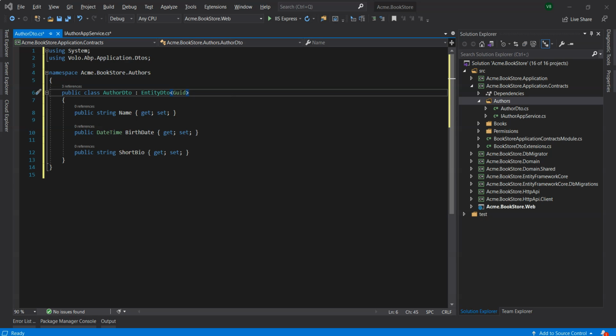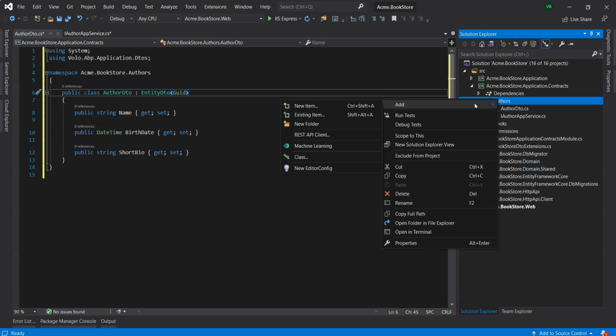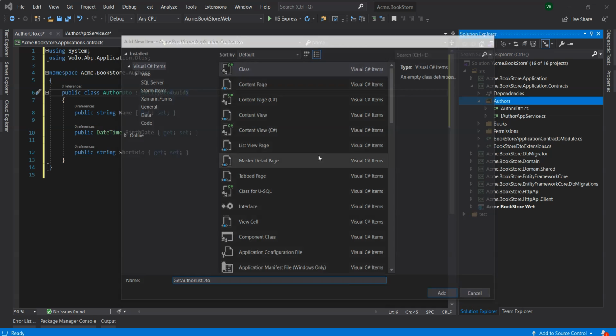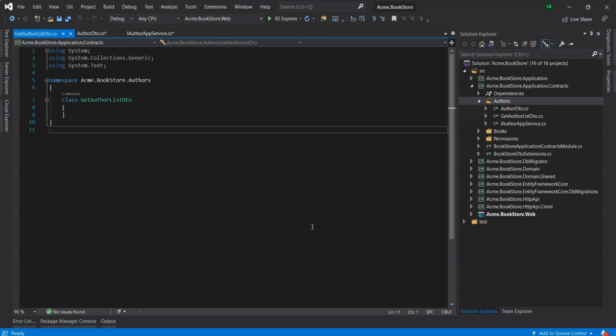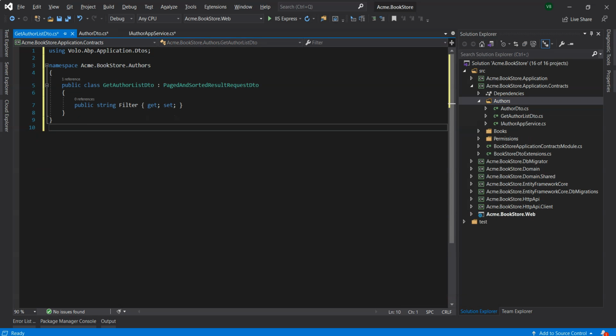Let's create the GetAuthorListDto in the Authors folder of the Application.Contracts project. We will replace the contents with the following code. The Filter property is used to search authors. It can be null or an empty string to get all the authors.